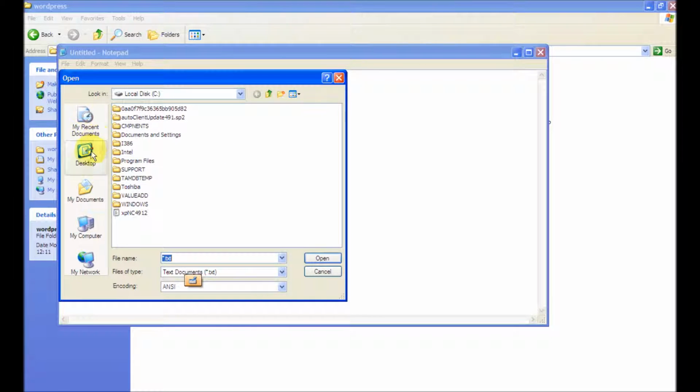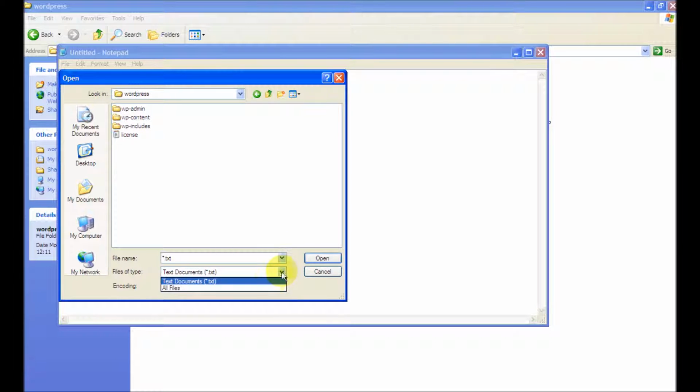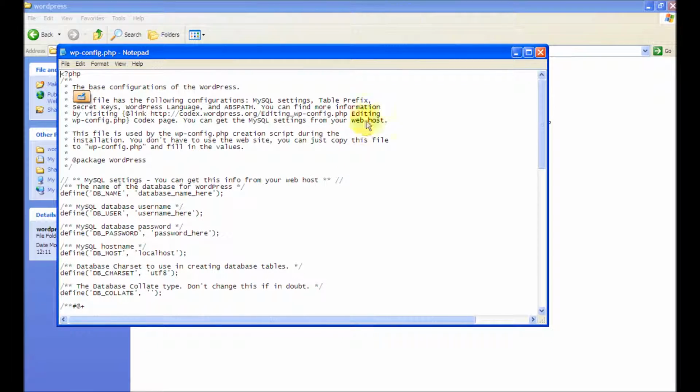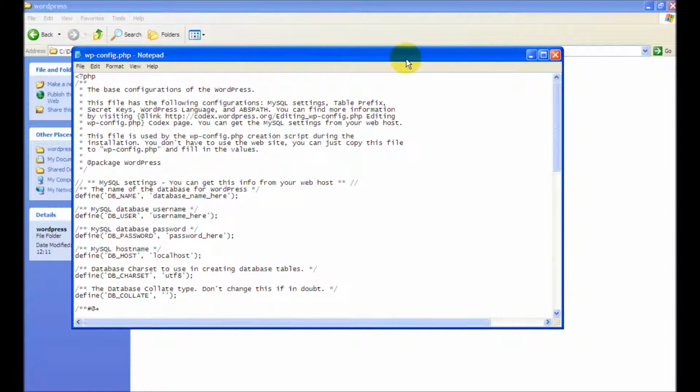Let's go back to the folder. WP config that we need. So make sure you can view all files. WP config. Okay, so it's opened it. So you can do this with Windows Notepad, which you will have on your PC.